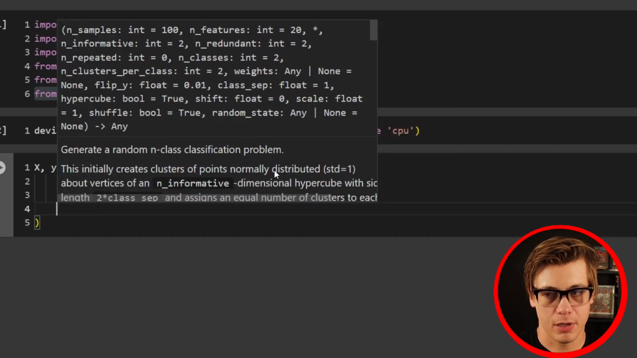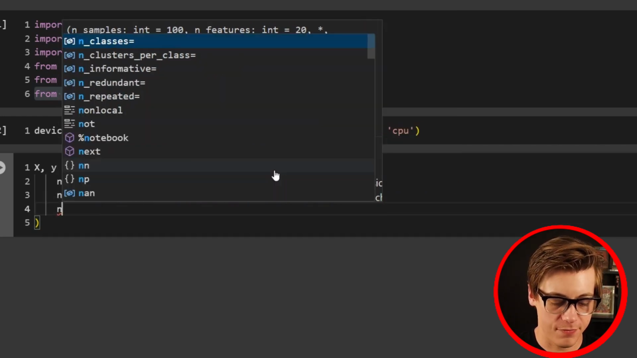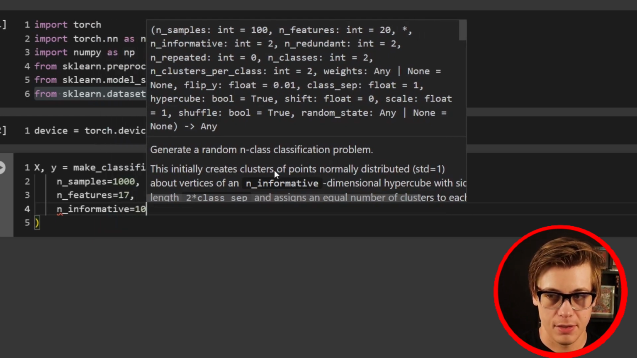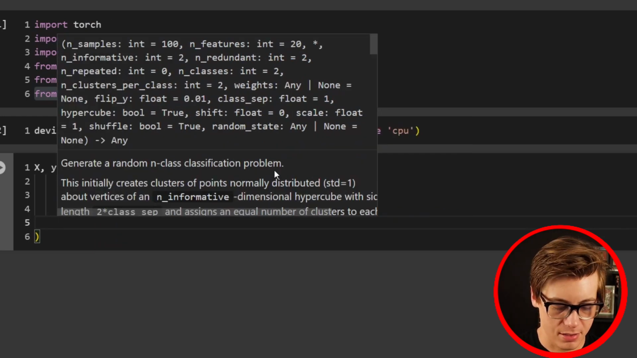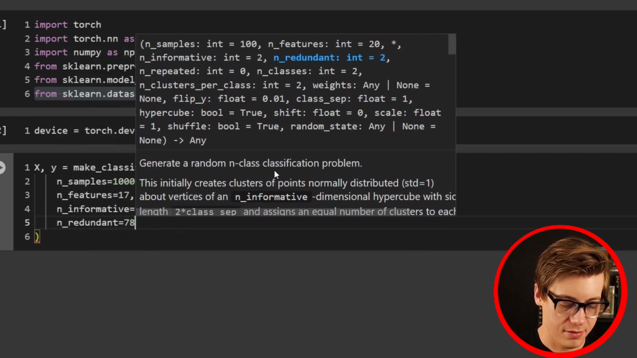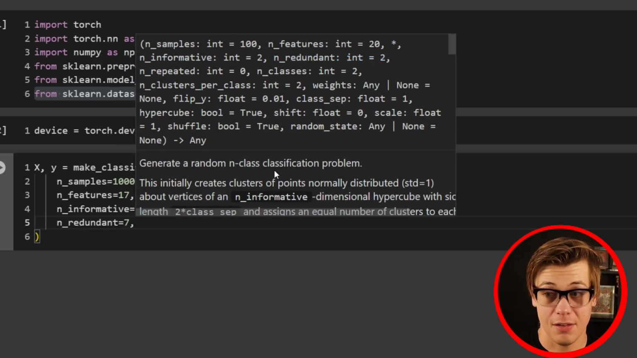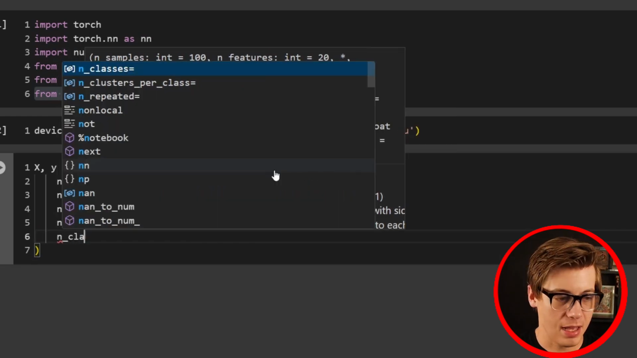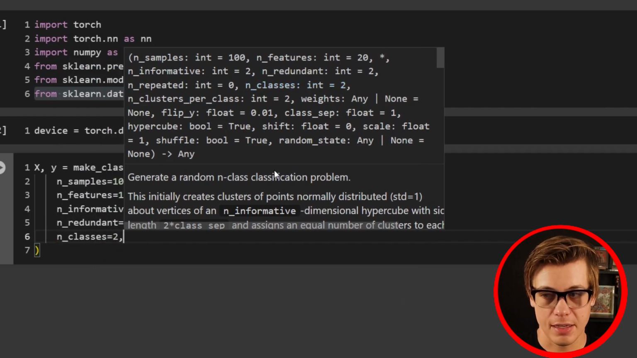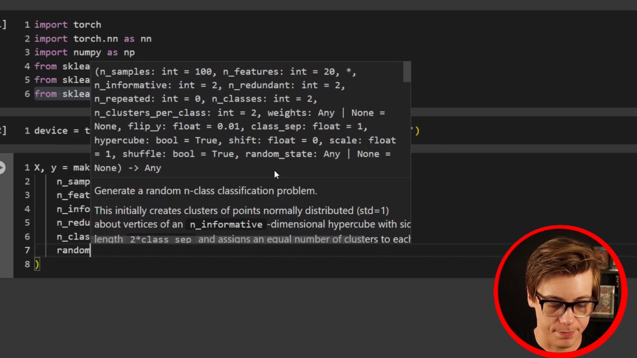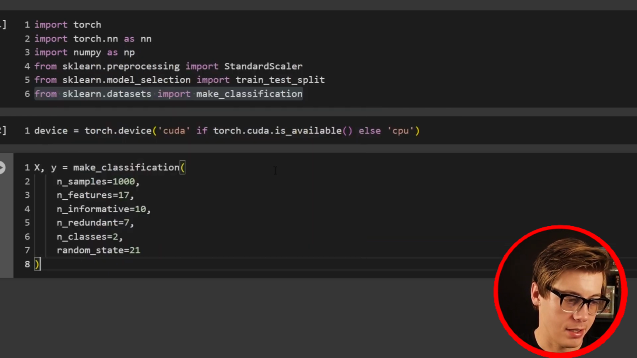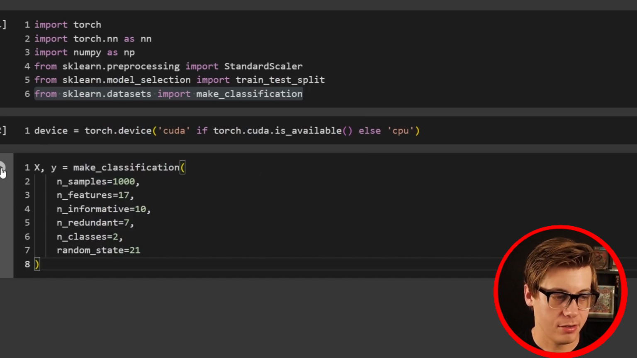Up next, we say how many informative features we want to have. I'm just going to say 10. Then we can have redundant features, so n_redundant equals 7. 10 plus 7 is 17, right? Then we're going to say n_classes, and we have to set this equal to 2. That way you have binary classes. And then you set your random state. I'm just going to say 21. Why not?